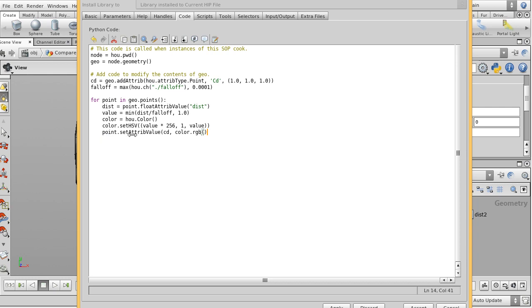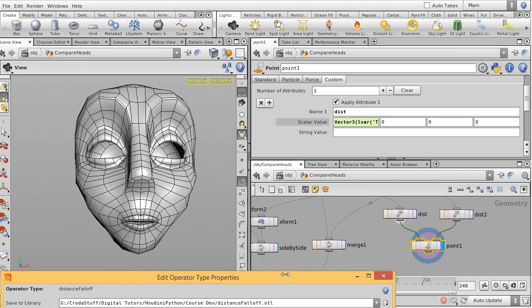And what we're going to do now is take that hue, saturation, and value, the HSV value, and we're going to grab its RGB value and put it in a setAttribValue method. So for every point, we're going to set its new attrib value, which is the color, or the Cd value, and we're going to assign it the color.rgb, which is really the HSV value. It's just that Houdini does that translation for us automatically. I'm going to hit apply, and okay, hopefully we don't have any errors.